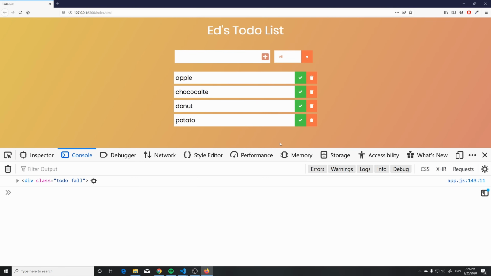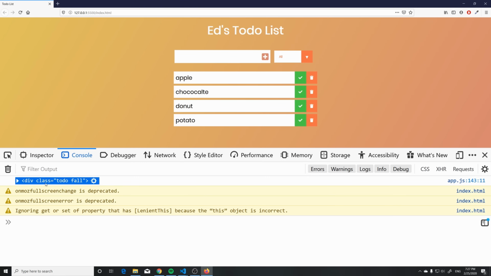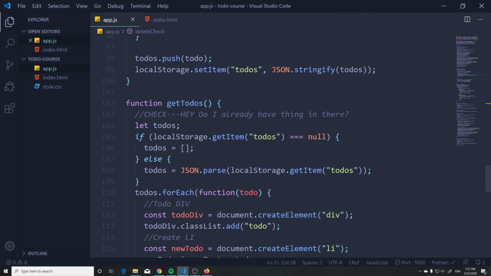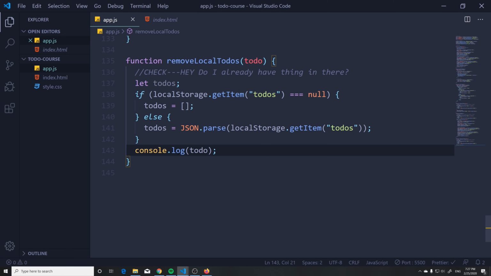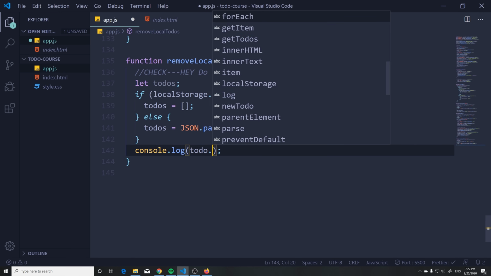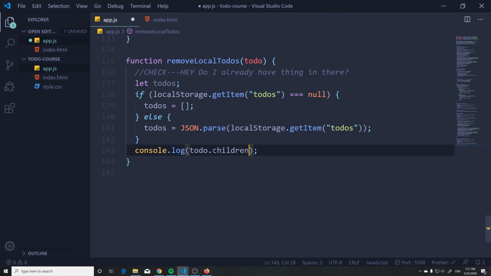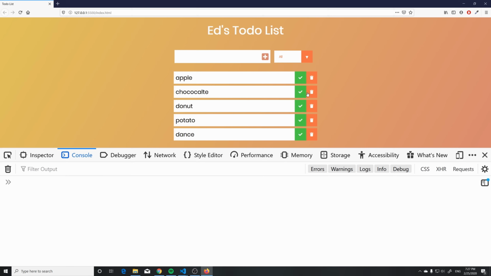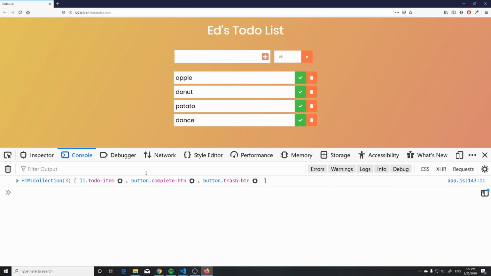Console. All right, so I'm actually getting back the class of todo. Okay, so what I want to have access to now is, let's see if we do children. Let's see what we get back now. All right, we got todo item, complete button, and trash button.